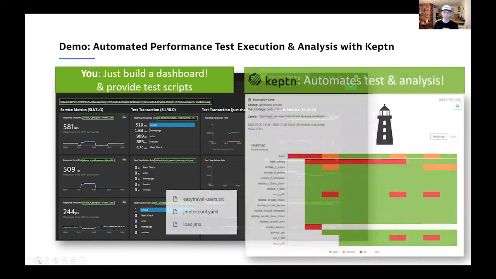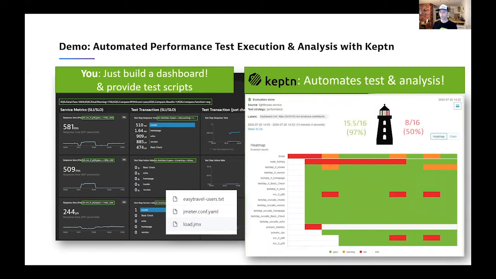Now, an additional thing that Keptn can do, it can also execute tests for you. So in this case, I'm also providing my JMeter. I'm using JMeter as an example, and then Keptn fully automates the test analysis and the test execution. And then for me, it comes back with either everything is green or everything is red. So let me show you. Let's switch over.